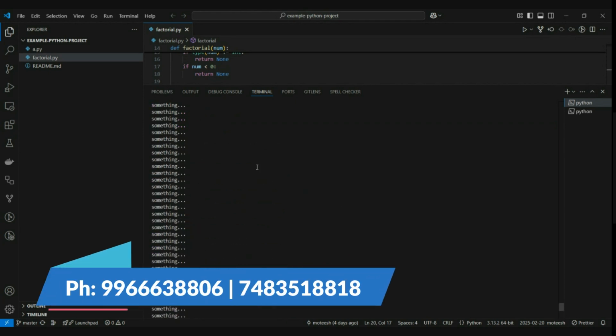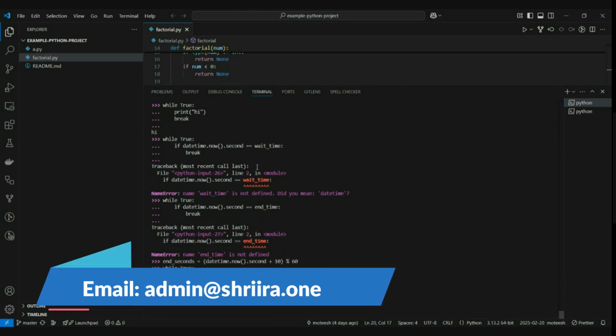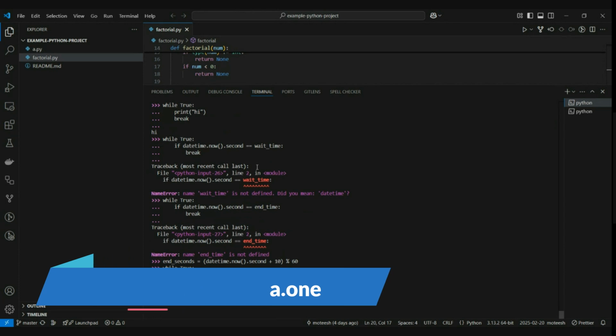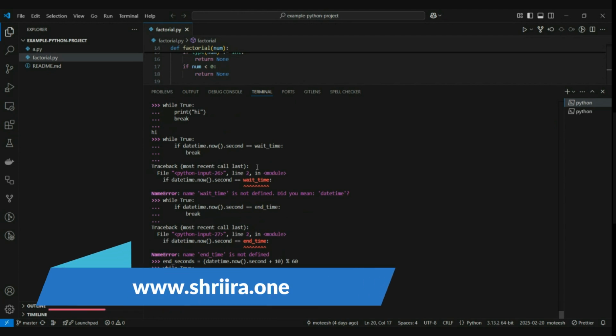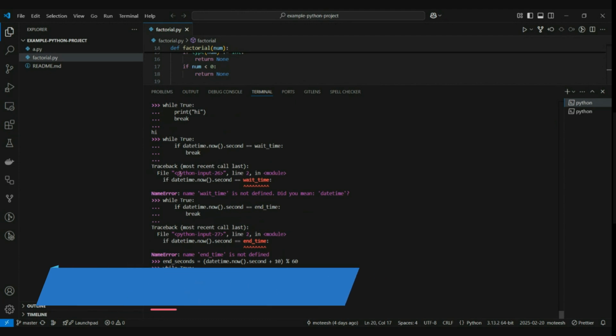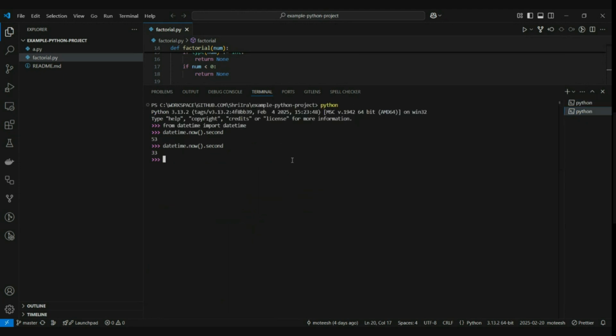What did we define it as? Let's define end time one more time. Okay, end seconds is what we defined it as. 10 seconds. This loop will run till that time. It's still running. Let's go check the second now. 33.